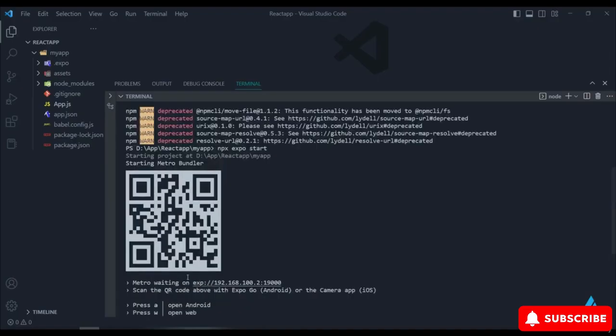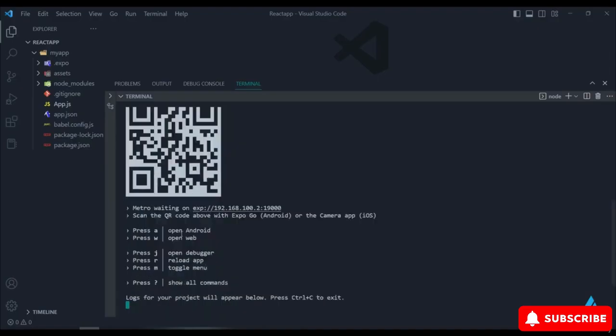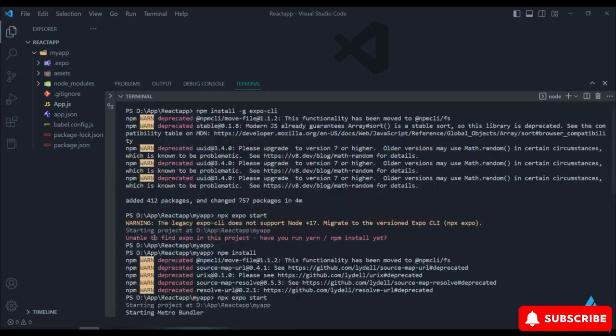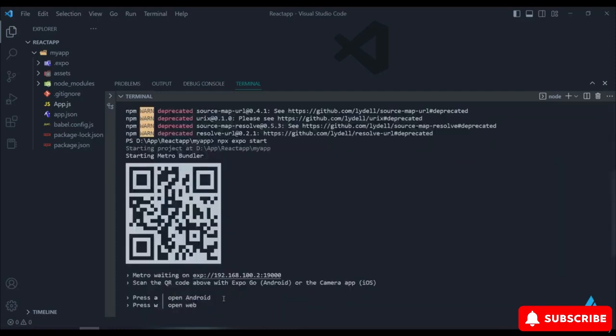When you press A, Google Android will open. The web will open when you press the letter W. The debugger will launch when you press the J key. The program will be reloaded when you press the R key. The M key will open the toggle menu. When should you press each key? Basically, the terminal will display all the commands once more.